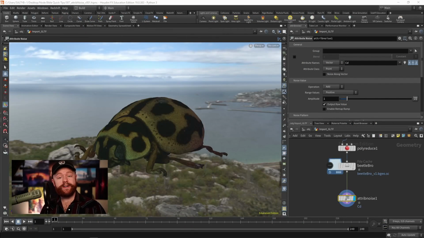The attribute noise gets used for so many different situations. It's probably one of my favorite nodes in Houdini, and it should be part of your toolkit for everyday tasks. So, how does this actually work? Well, it essentially creates a noise along your mesh that is patterned and it has different values in it. And you can use that noise to define attribute values.